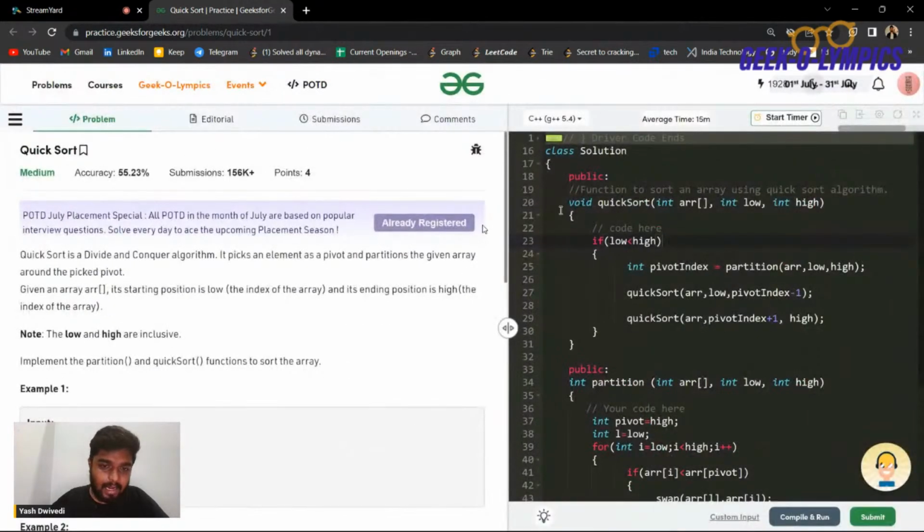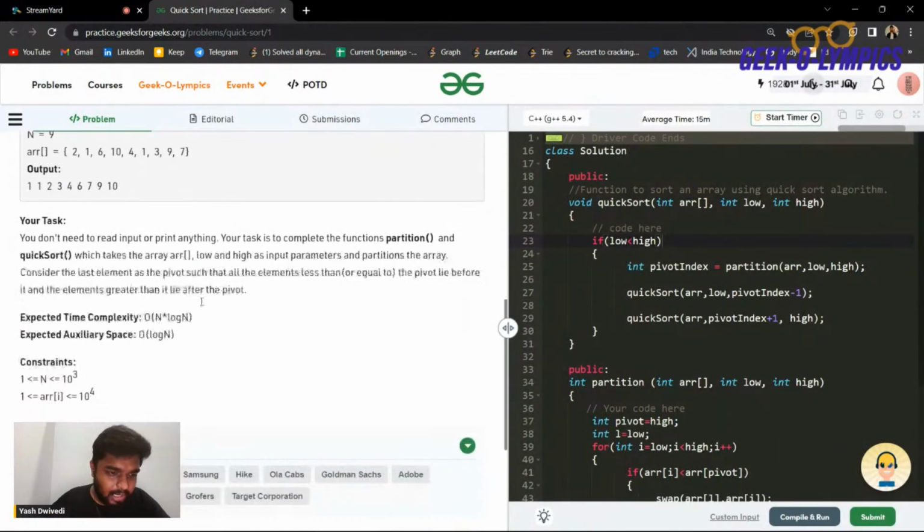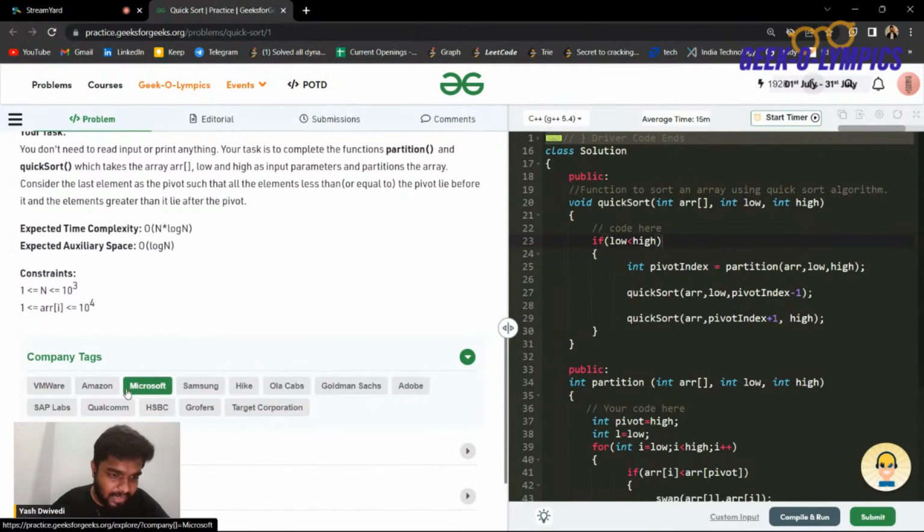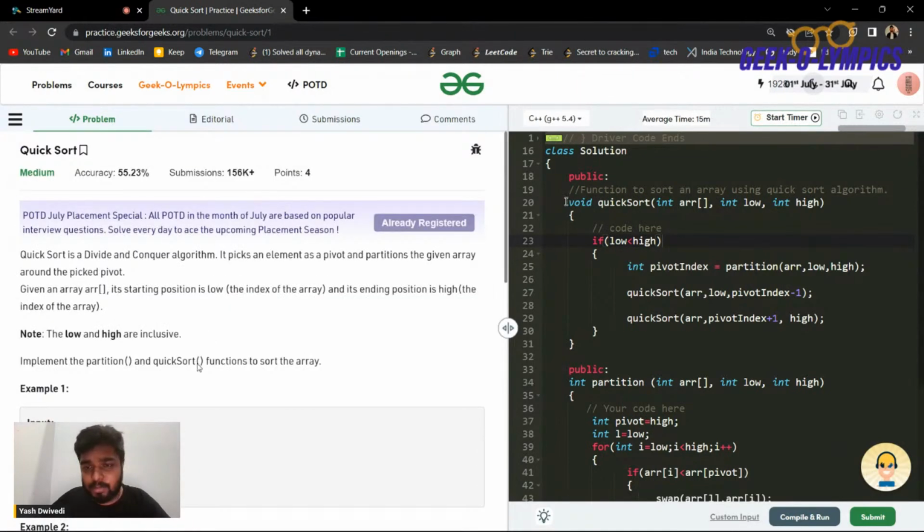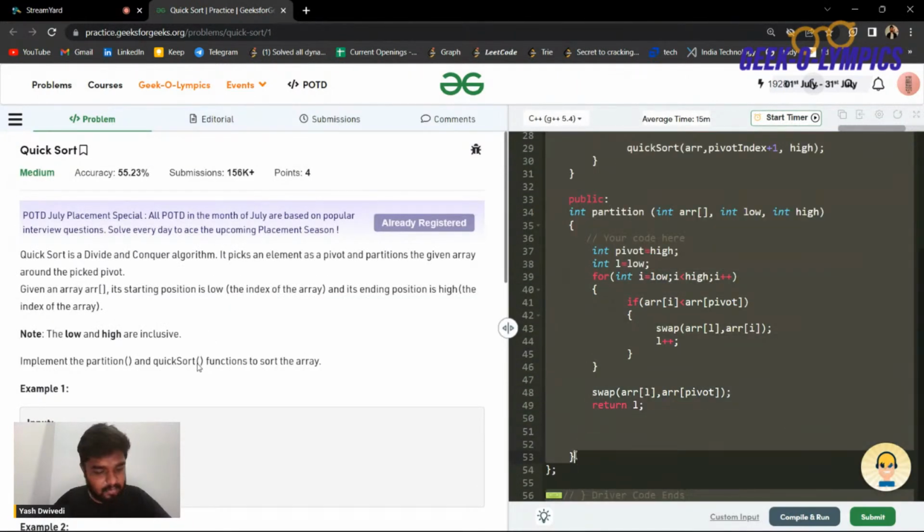Okay. And as I already told you, the time and the space complexity is fine. It has been asked in HSBC Bank, Grofers, now Blinkit, Target is also a good company, Adobe, Goldman Sachs, Ola, Hike, Samsung. So a lot of good companies have asked it. Now I'll just provide the code also. Just give me a second.